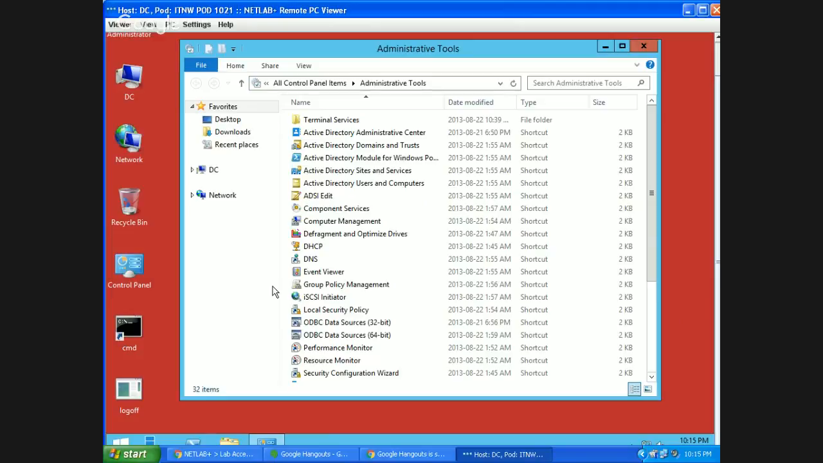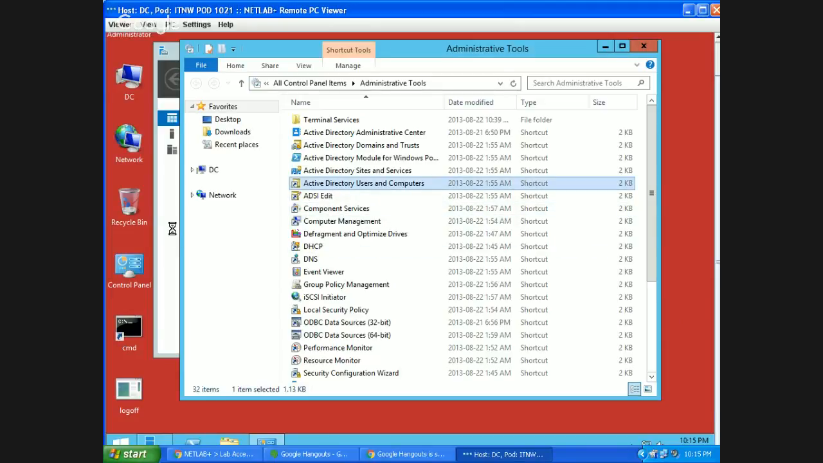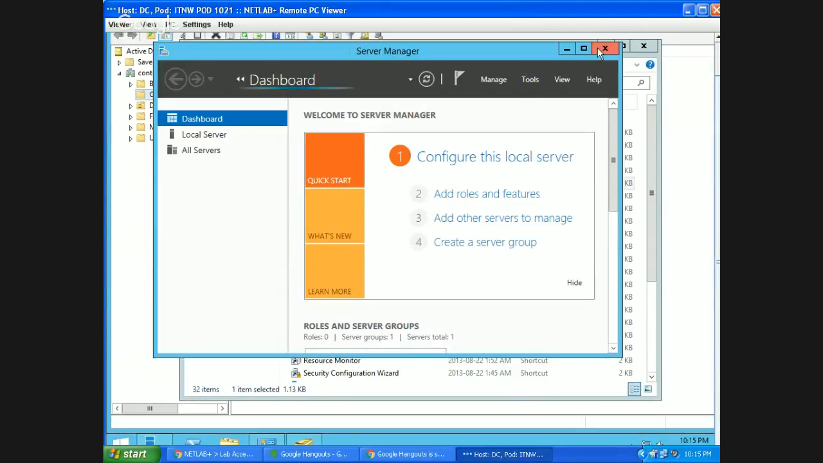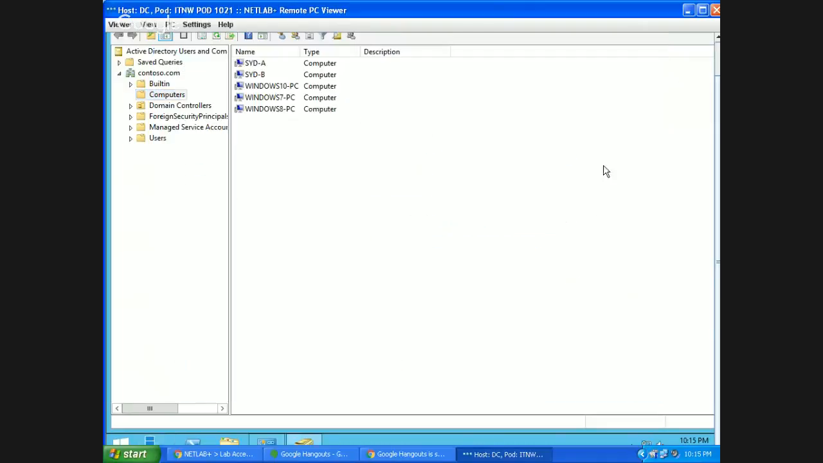Okay. So you can go in Active Directory Users and Computers. Now this is the Server Manager. You could go to Tools and Active Directory and all of that, but I don't do that. So close out of that. And we're going to Active Directory.